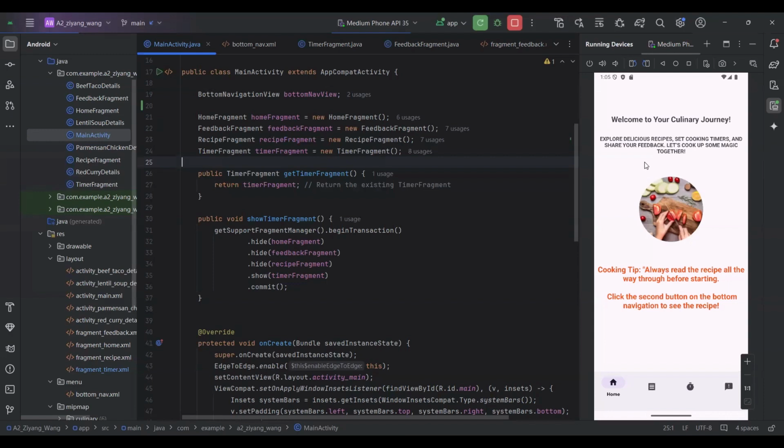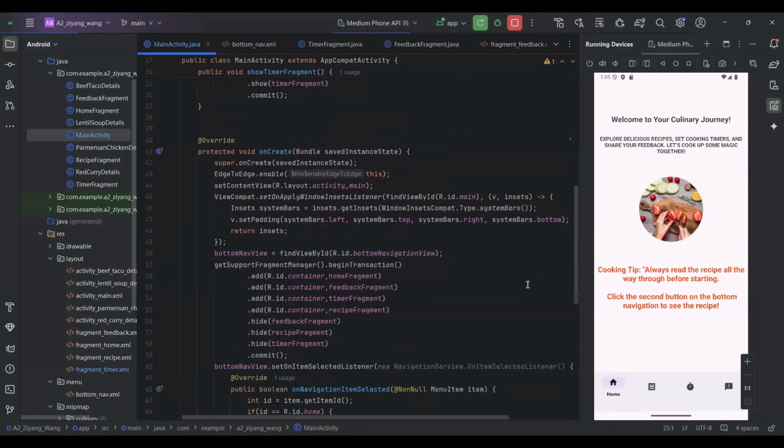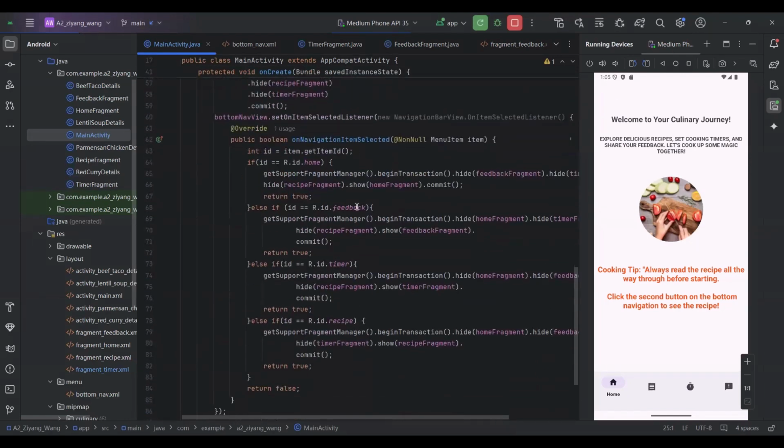And the listener is implemented to respond to user interactions, ensuring that the right content is displayed at all times and enhancing the overall user experience. As you can see in the code right here, if the user clicks the home button, the fragment will only show the home fragment, and the other fragments will be hidden, same as feedback, timer, and the recipe.